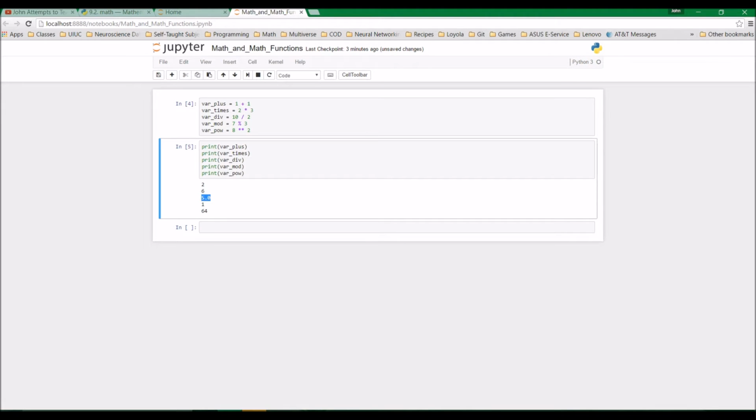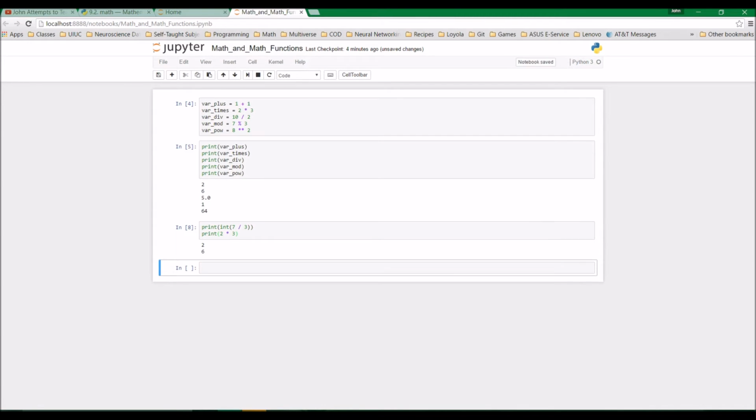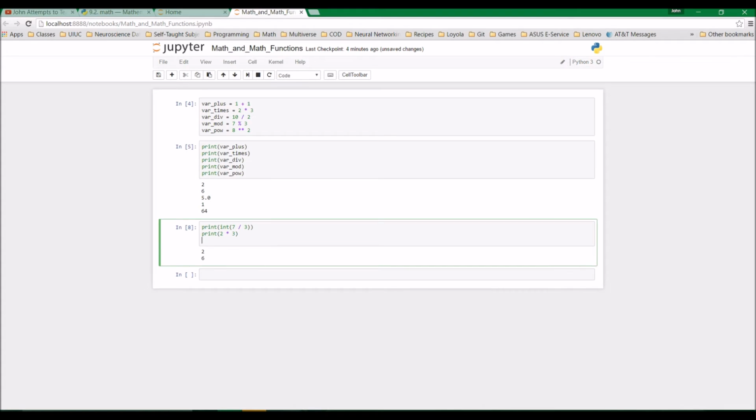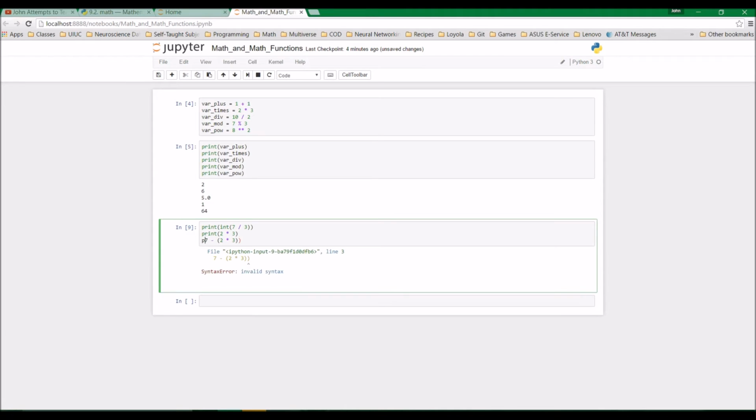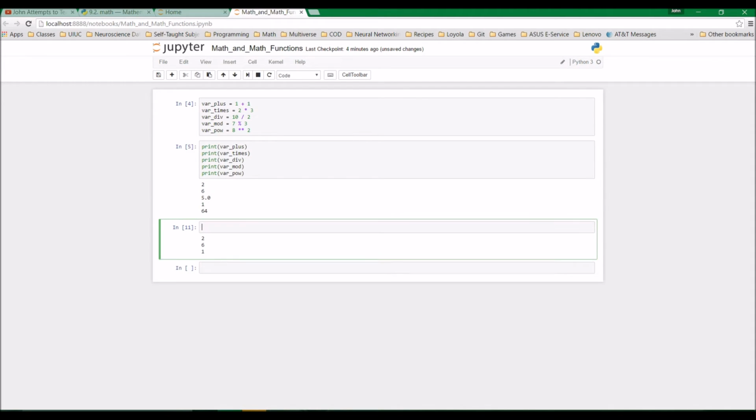6, 10 divided by 2 is 5, 7 mod 3, which modulus is, so if we do 7 divided by 3, let's print that out, we get 2.3 repeating. If we do the integer 7 divided by 3, it's 2. But if we do 2 times 3, we get 6. 7 minus 2 times 3. Oh, I gotta print that. No, come on, parenthesis. There, it's 1. So modulus gives you the remainder of division.